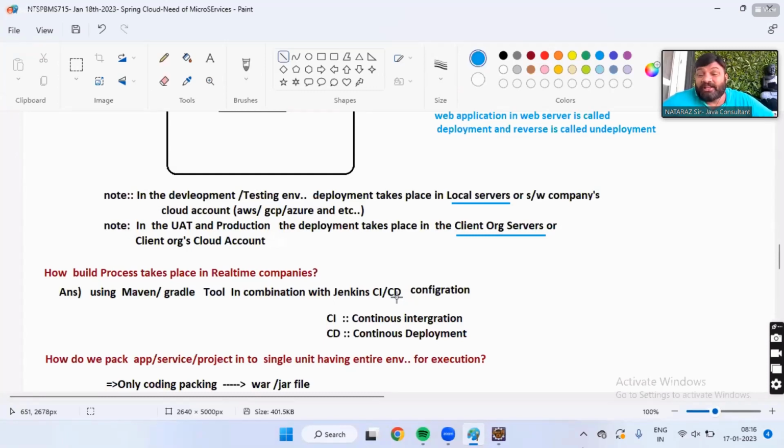So that's why they have gone for the Jenkins tool, which supports the CI/CD process. What is CI/CD? Continuous integration, continuous deployment. Are you understanding my statement, guys? Jenkins can be linked with Maven or Gradle, so that it can take the outcome of the Maven or Gradle build process and give it to the server continuously.